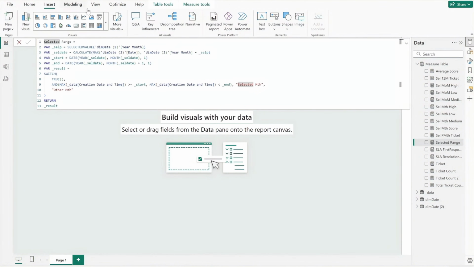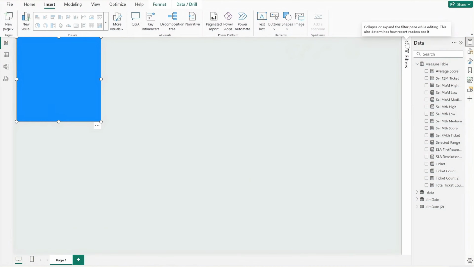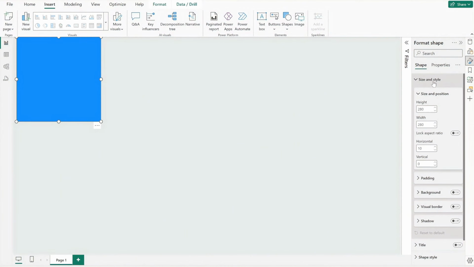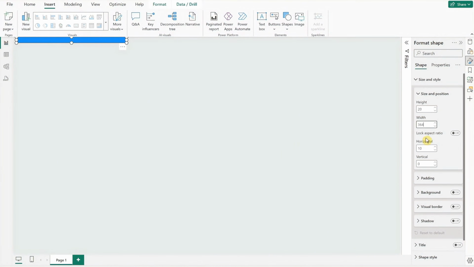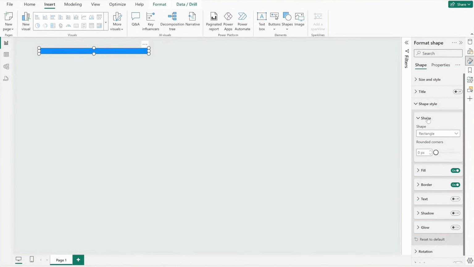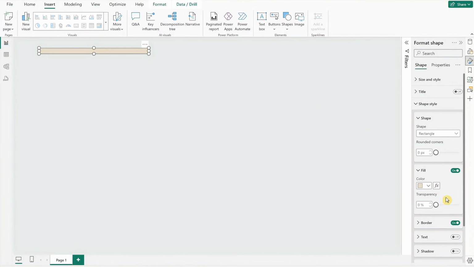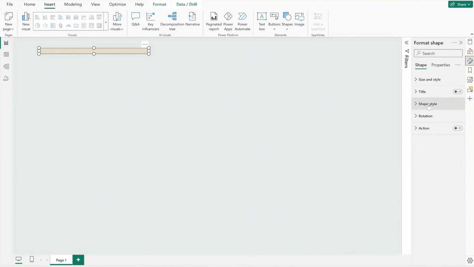Go to the Insert ribbon, choose Shapes and select a rectangle. Close both the Filter and Data pane. Under the Size and Style, resize the shape, and position it where you want the title background. After that, adjust the fill color to lighter pink to match the theme. And turn off the border.